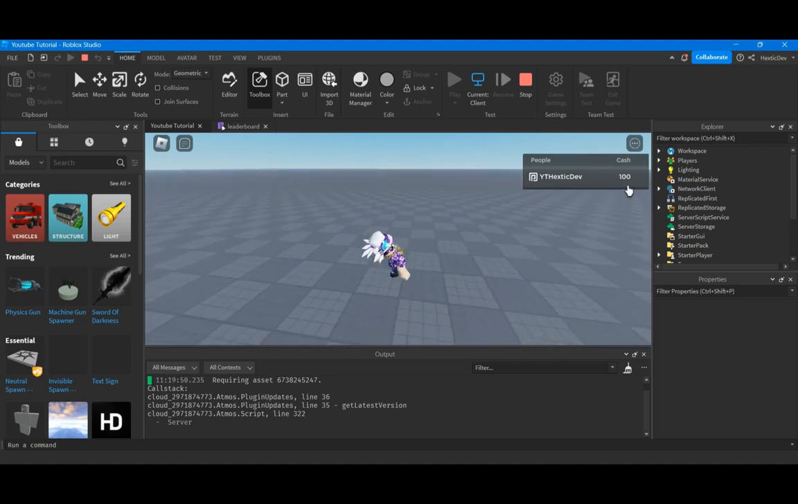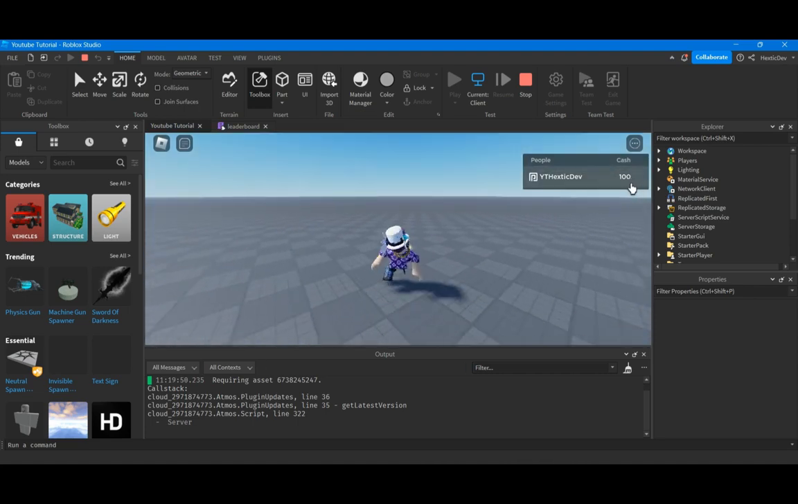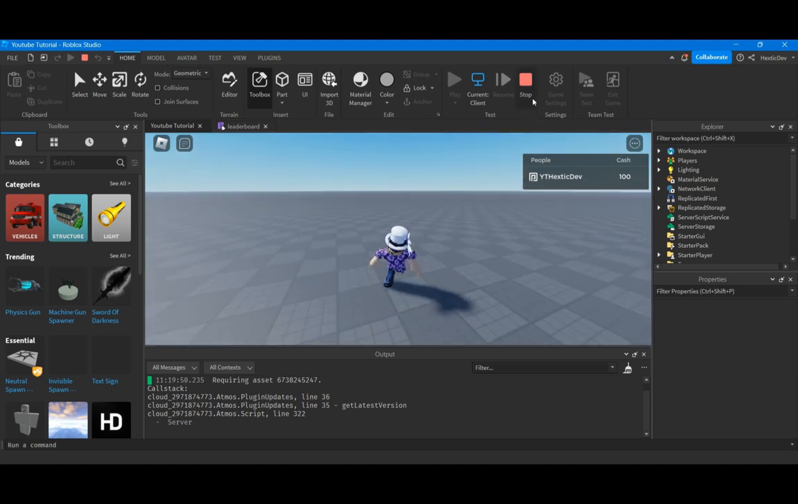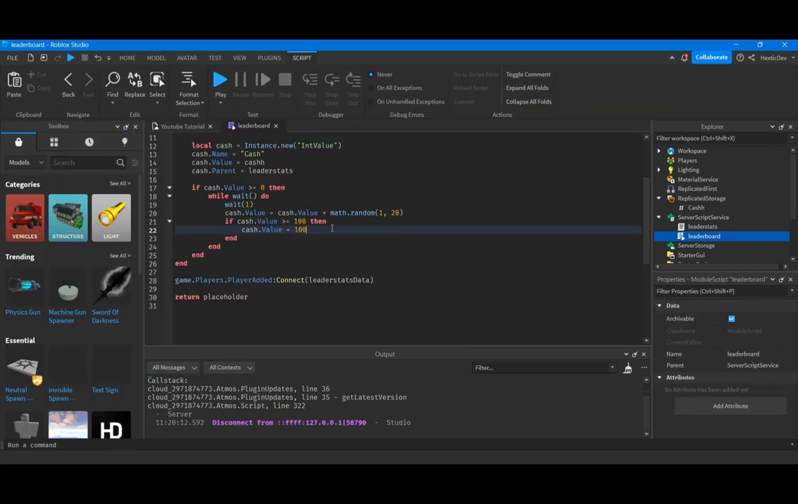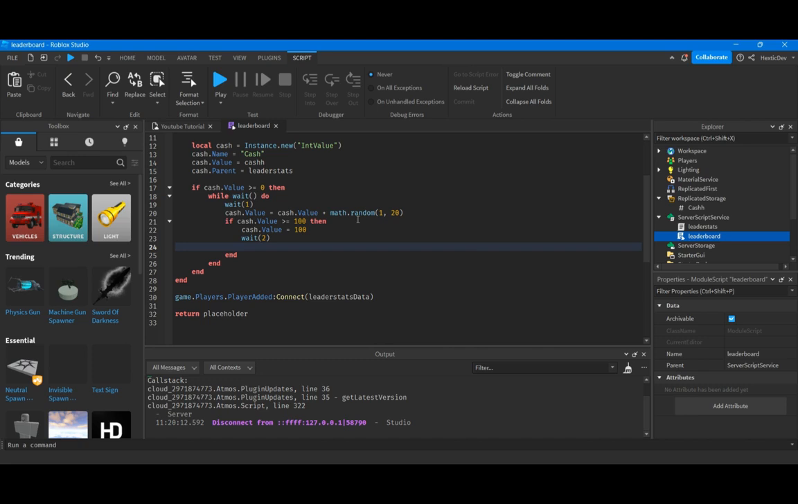So we've made it to where it shouldn't go past 100, and as you can see, it doesn't go past 100. So that's also pretty cool. You can make a cap of a coin or cash or points or whatever, like your max stats, or you can make this and then wait, I don't know, 2 seconds and then start it back up or something. But there's quite a few different things you can do with that.